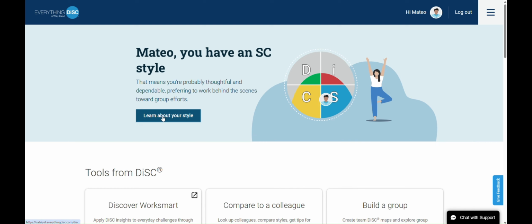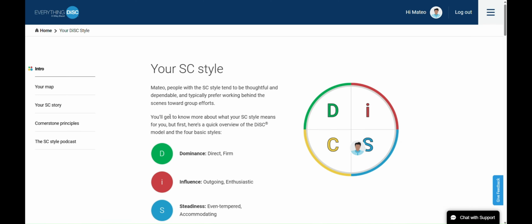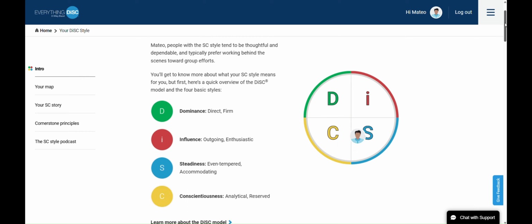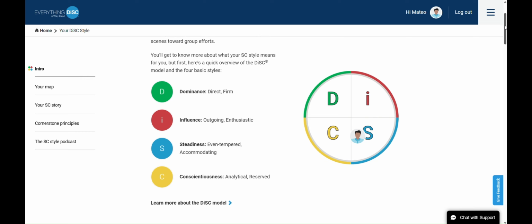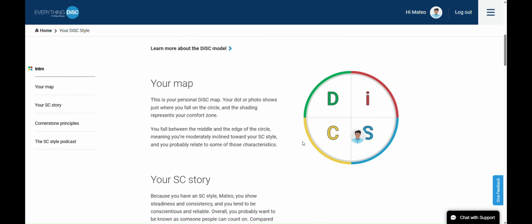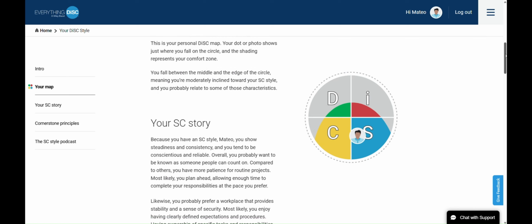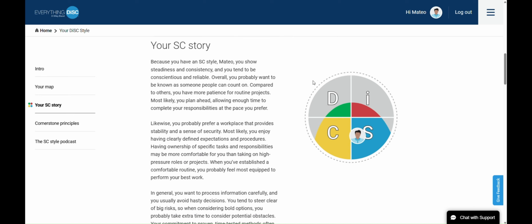If I were to click on Learn About Your Style, this takes me to an introduction to the DiSC map. Here, I can see a summary of all 4 quadrants that form the DiSC map, and I can also see my dot placement. As I scroll down, I am introduced to my shading or comfort zone, and so begins my style story. You can think of this as the bones of the Workplace profile.